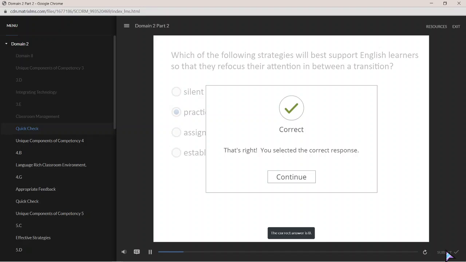The correct answer is B. Recall that practicing and using callbacks between transitions will help refocus students' attention, such as teachers saying, "1, 2, 3, eyes on me," and students replying, "1, 2, eyes on you."